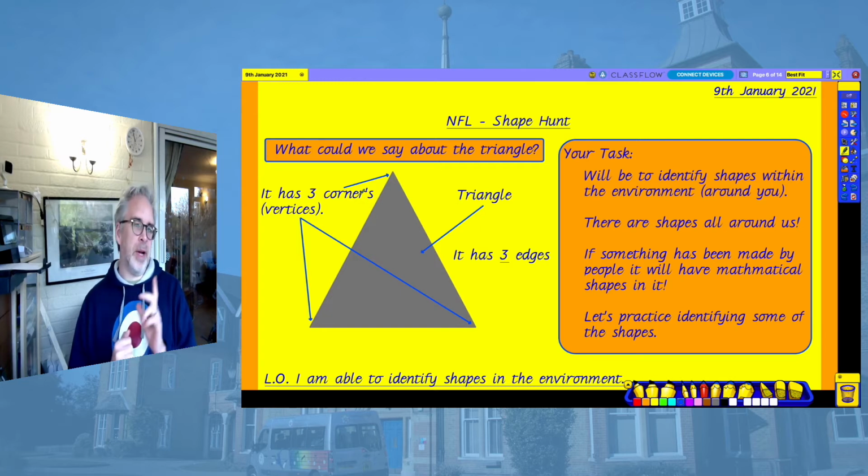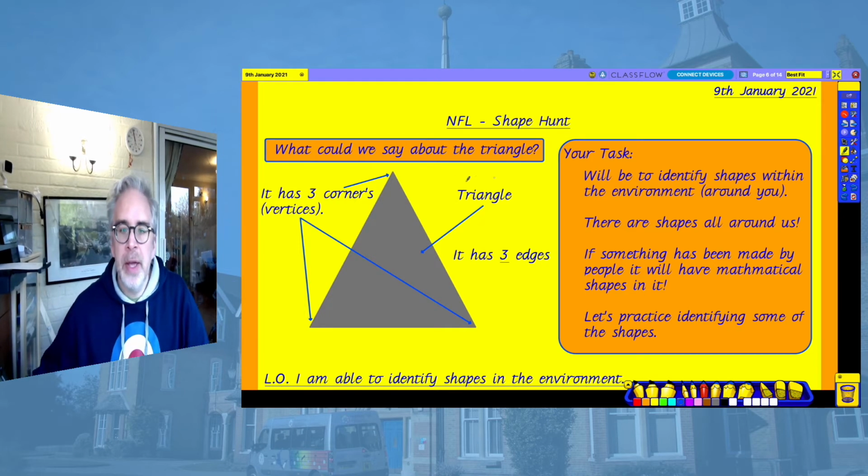There are some 3D shapes that you might think has a vertice, but it doesn't. Let's see if anyone can tell me in the comments which 3D shape it is that you look at and think it's got a vertice or a corner, but actually it hasn't. So remember that definition: two or more edges meet to make a vertice. So we've got a triangle, which has three edges or three sides, and three corners or vertices.